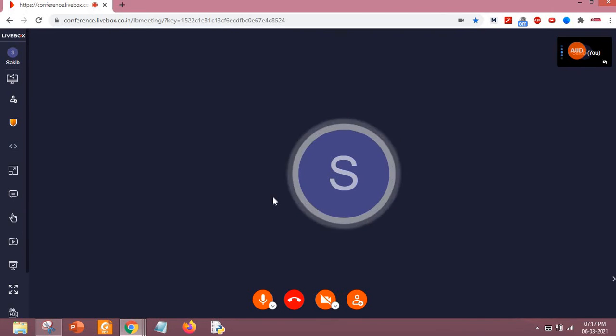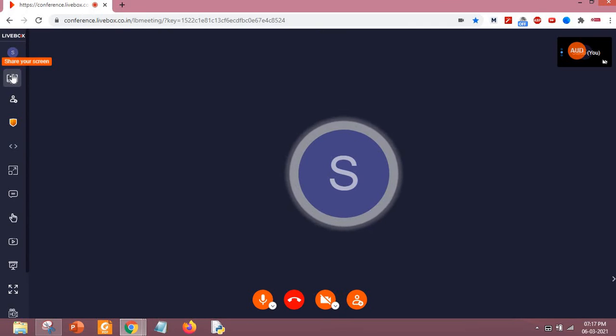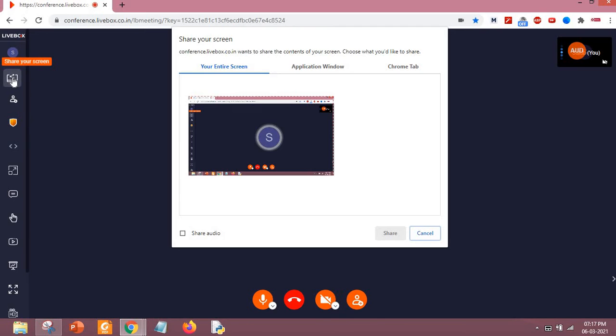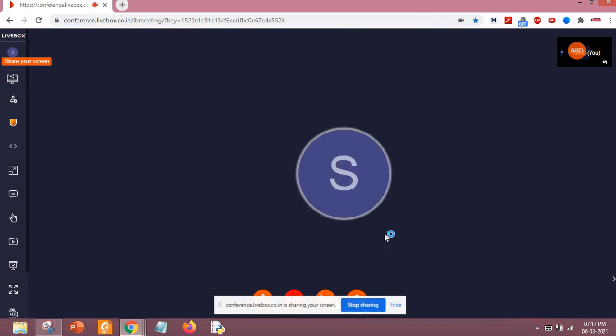Now, this is for microphone off and on, muted and unmuted. Then this is the toolbar. The first one is for sharing your screen. Once you click on this, you have the option of your entire screen, an application window, or a Chrome tab, which is the browser tab. For example, I'm just clicking on the entire screen and clicking on share.